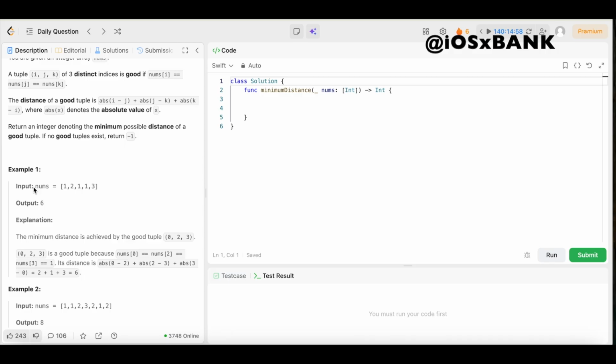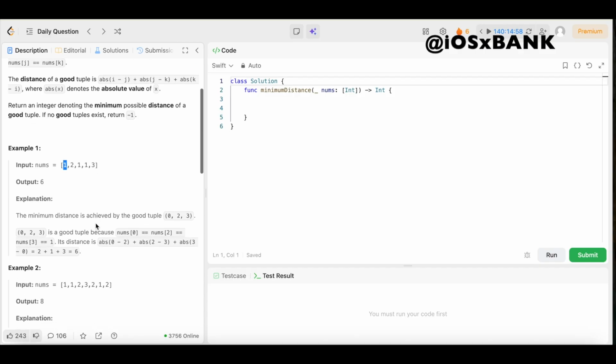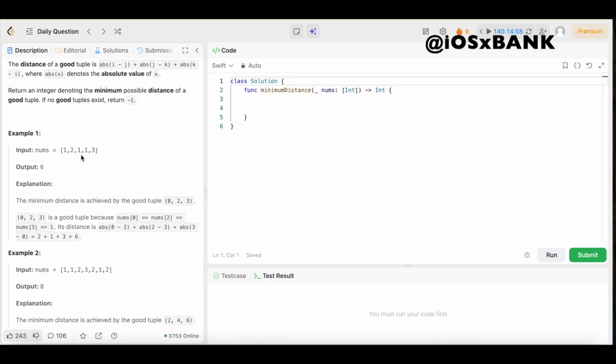In example 1, we have our input nums equals an array of integers 1, 2, 1, 1, and 3. The output is 6. As you can see already, we need to find three equal elements. You can already see we have 3 ones, 1 right here, and 2 ones right here. The explanation says the minimum distance is achieved by the good tuple 0, 2, and 3. So this 0, 2, and 3 represents each index of the 3 ones. We have a 1 at index 0, a 1 at index 2, and a 1 at index 3. Now we want to find the distance.